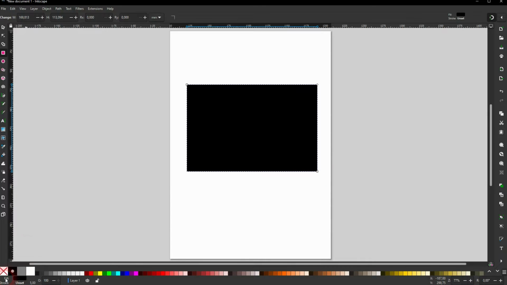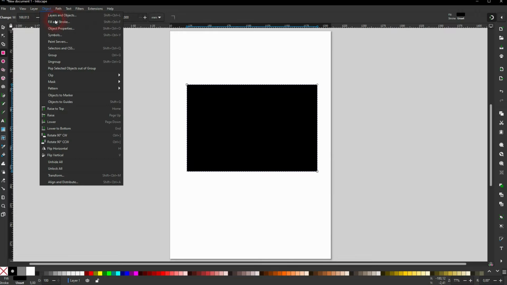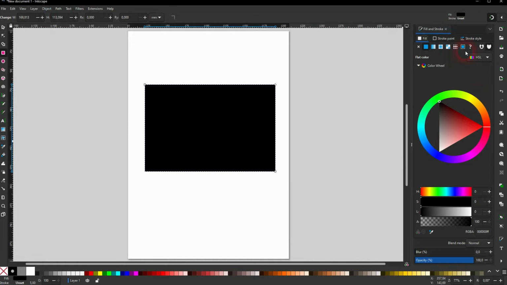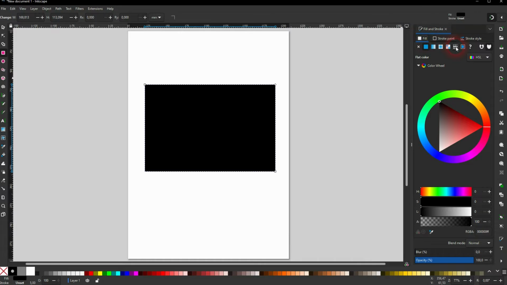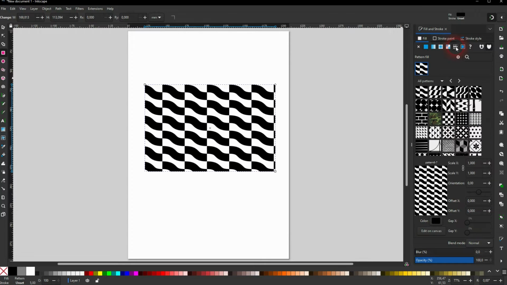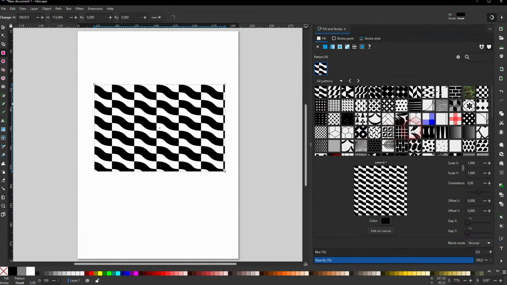Double click down here or just go to Object, Fill and Stroke, and you will get this menu. We are under Fill, and I use the pattern right here. And then this new menu will pop up. Let me make it a bit bigger. We've got all patterns active right here.